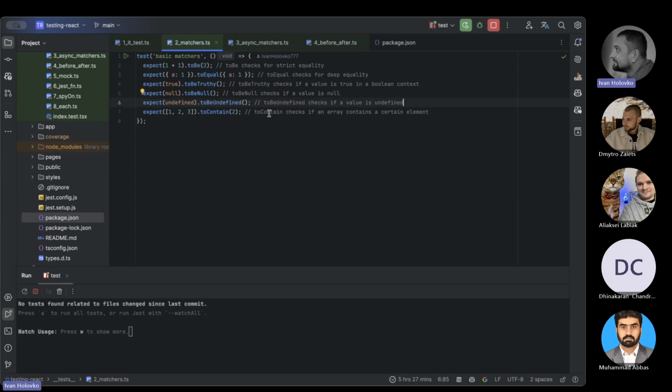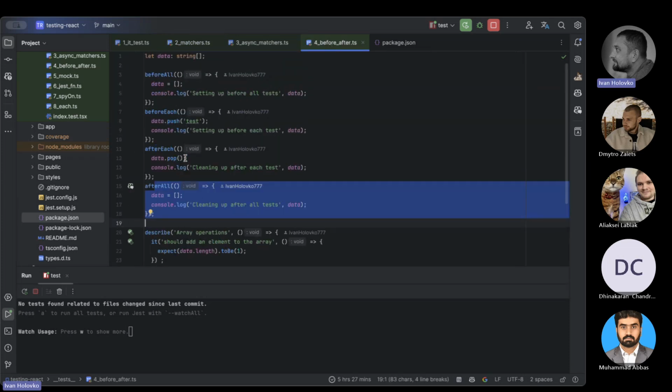There's no need for debugging. When we write tests, we see our changes in real time. Good. Maybe some questions about this slide?